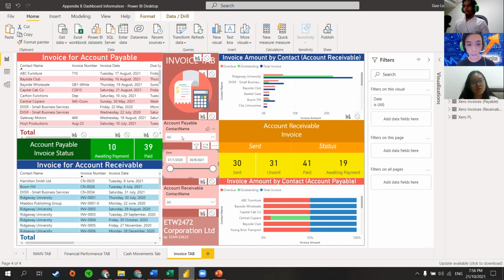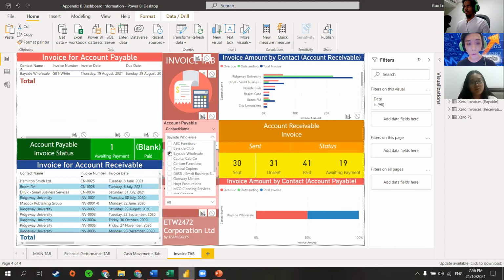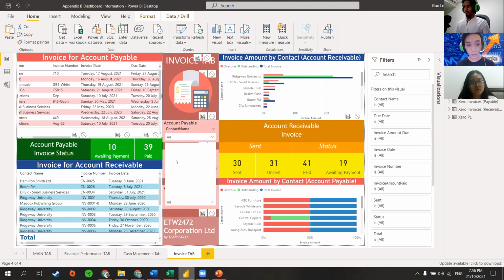We also created a slicer under the accounts payable contact name, which tells you which company owes what. For example, if I want to switch to Bayside Wholesale for the accounts payable, all the values here will switch. One payment, this one here. Quite interesting, wouldn't you agree? As such, we created a tab for your invoices team to play around with and take a look at. This will solve the invoices team's problem, because otherwise they have to look through Excel, and they might not know who to pay, when to pay, and how to pay it.